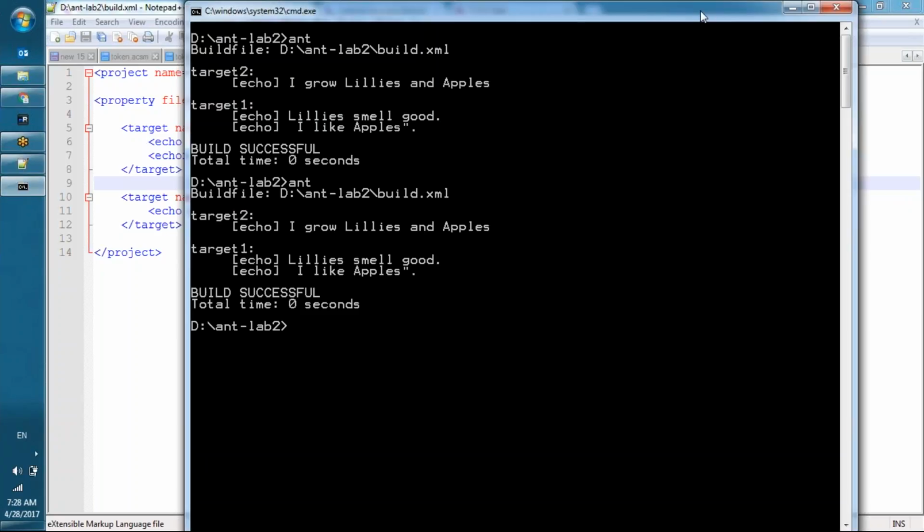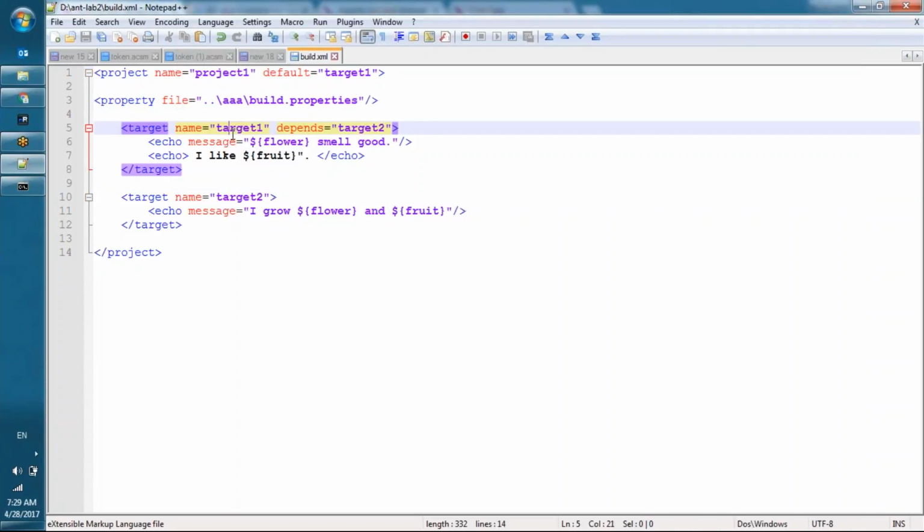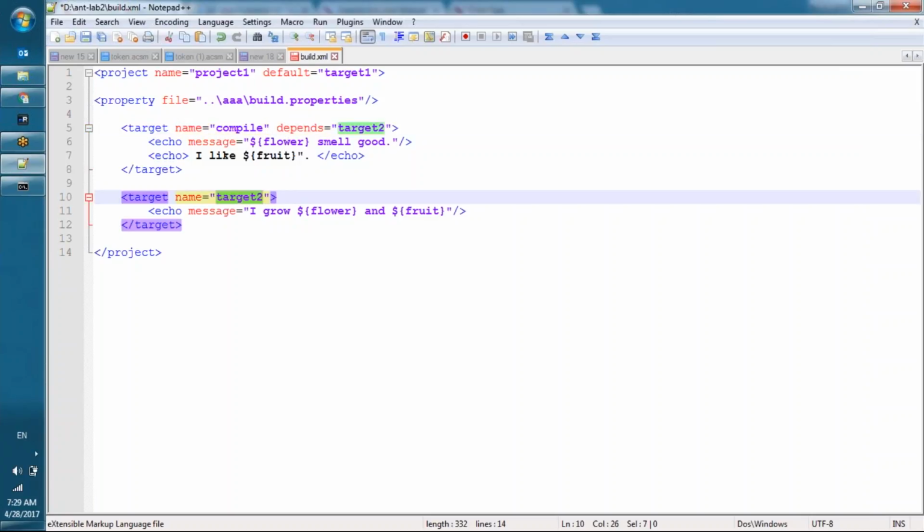Now I showed you, this is the target. For example, if you are compiling code, your target will be compile. If you can see the screen, compile is my target name. I'll execute this target, and if you want to deploy it, deploy is your target. So you are moving the entire code into your production server.